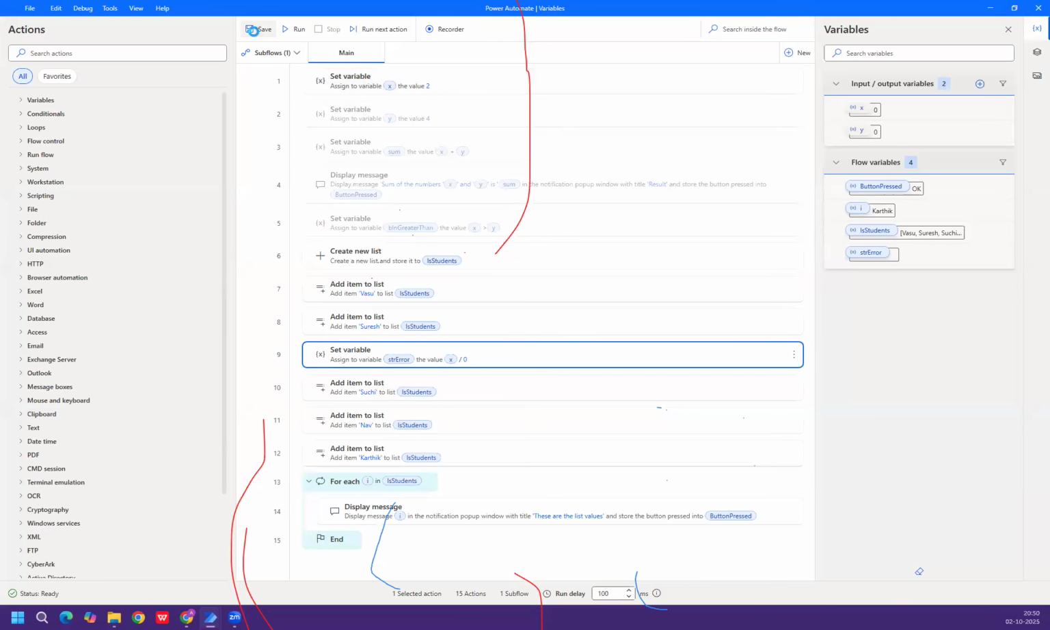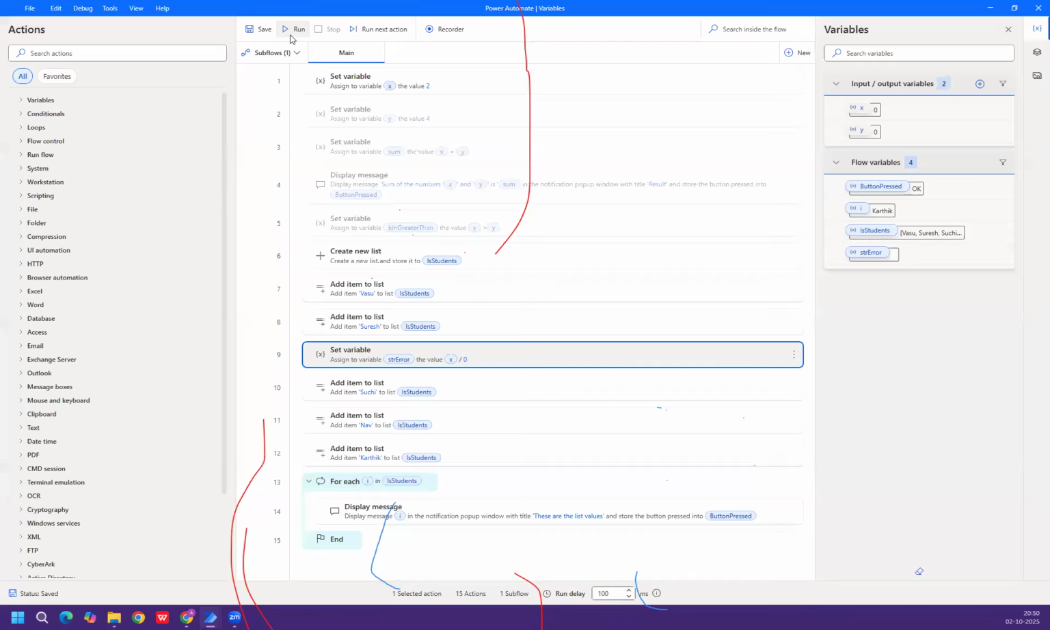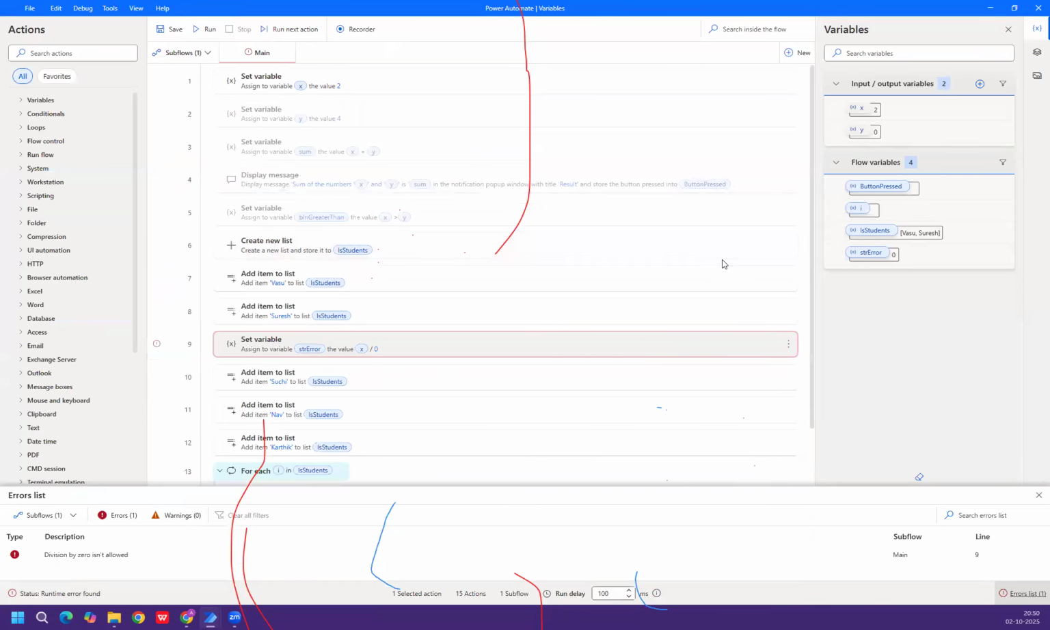You see, if I save this and if I try to run, this stopped right here, saying division by 0 is not allowed. Line number 9.